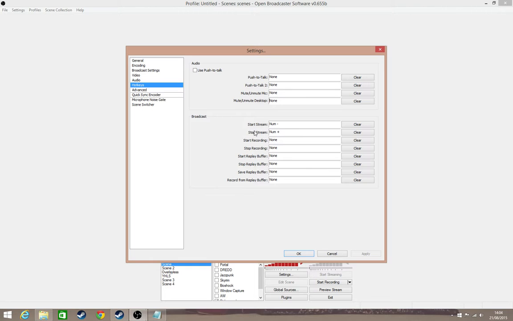And then this is the important stuff. As you can see, you've got start stream and stop stream, start recording, and then replay buffer, which, like I said, I wouldn't really bother with. If you want to look into that, that's fine, but I very rarely have heard anyone using that. So basically, if you have it set into streaming mode, then these will be separate. This will start the stream, this will stop the stream, and this will start a local recording, and this will stop a local recording.